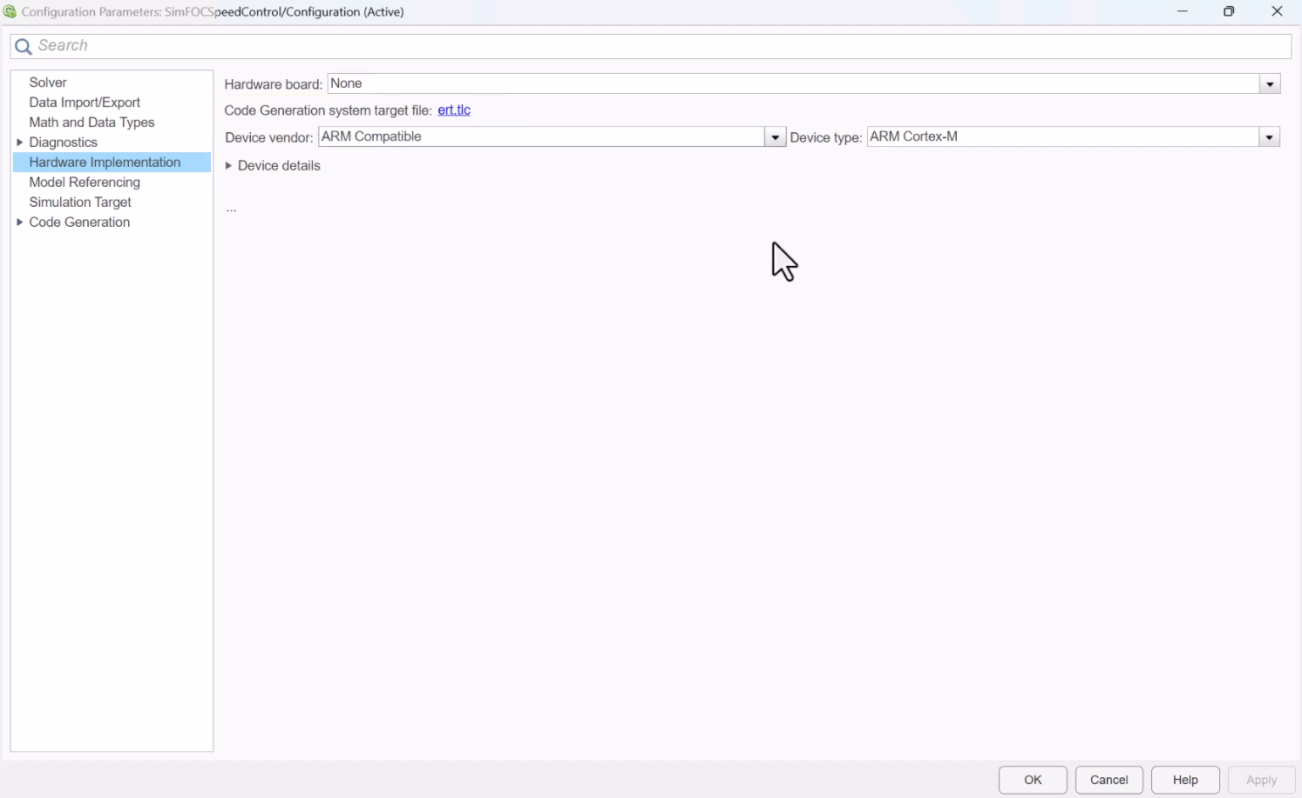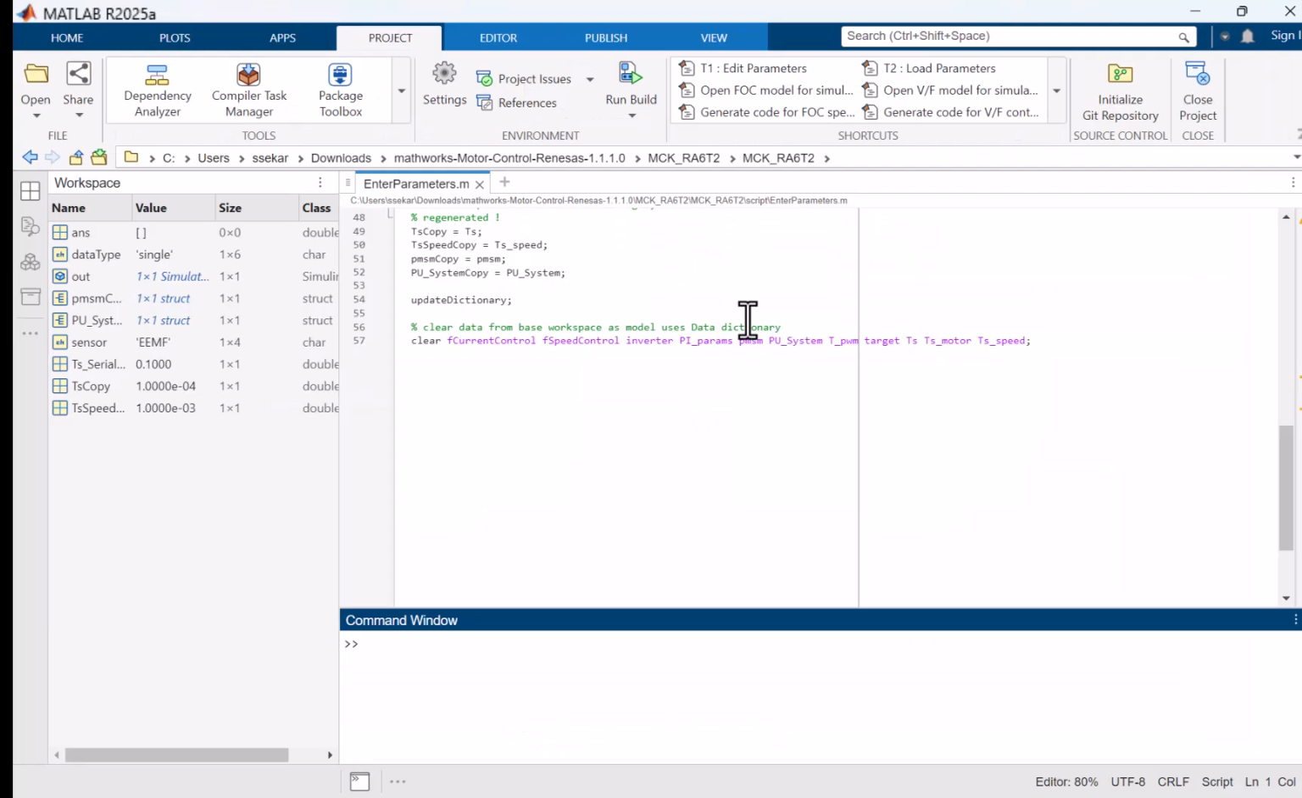Next, we choose the device vendor and the device type. In this example, the vendor is set to ARM compatible and the device type is set to ARM Cortex-M. And once the device vendor and type is selected, you can click on Apply and OK. Let's return to the MATLAB to generate the C code.